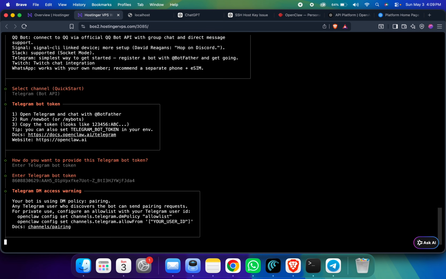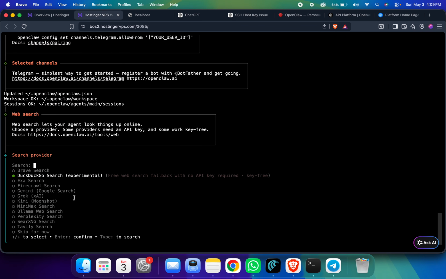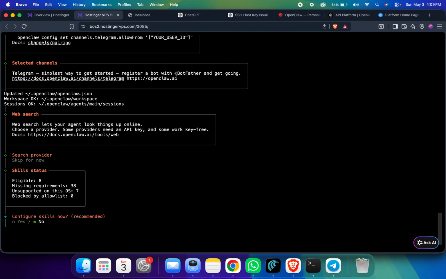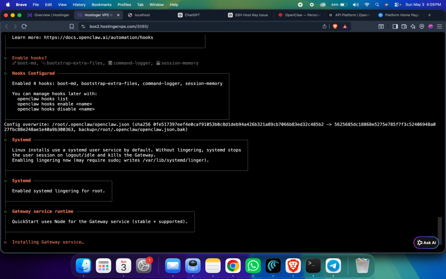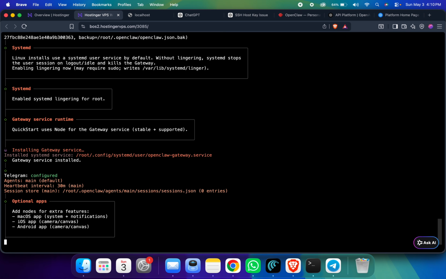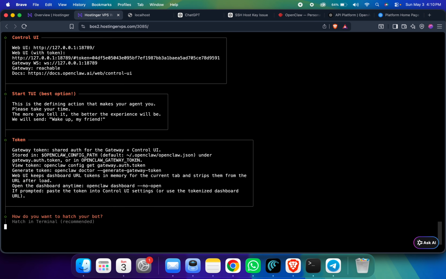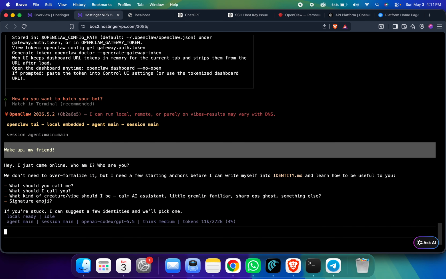And click enter again. It's asking for the search provider. We will skip for now, just type space and click enter. And we don't want to configure the skill as well, so just click no. And we need all these boot.md, bootstrap, and just keep on pressing space and click enter. And hatch in terminal, click enter. Okay, it says it came online, so it's ready to be used.